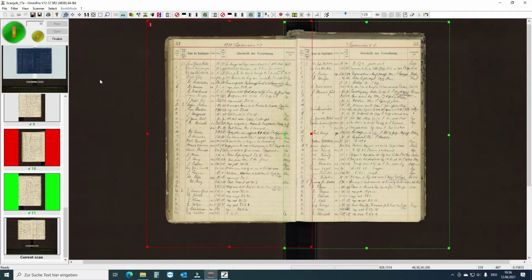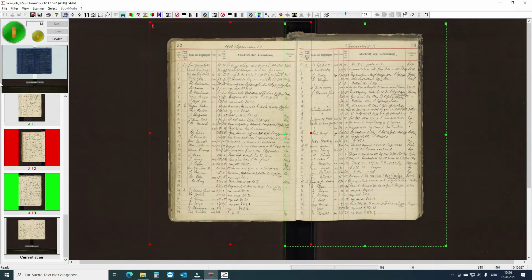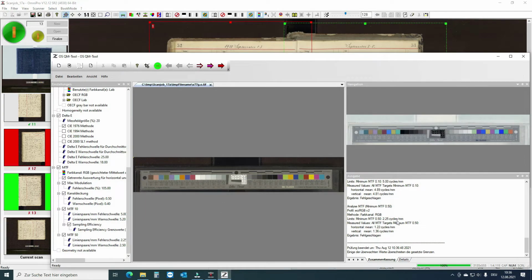So let's see what happens in case of a fail. We start the scan, and this time I didn't close the book cradle, I didn't press the book correctly onto the glass plate, and we'll see what happens now. And then the analysis is carried out, and we immediately have a red indication, a red cross in front of our 2 clips. To get more details, we can switch to the OSQM tool, and then we have all the details in here.